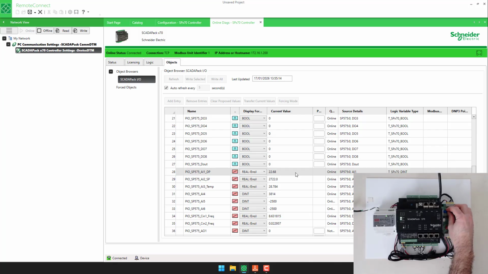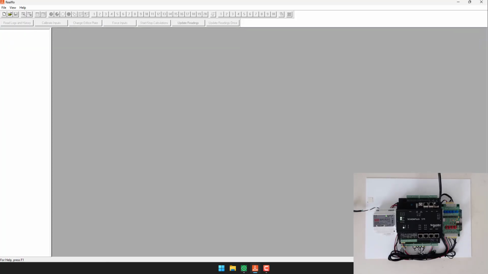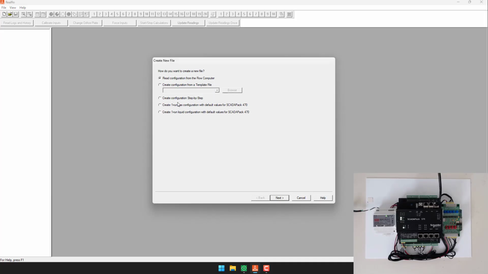Same with the static pressure, we could go down with it, see it go down, and maybe we'll turn the temperature up. We went a little too far down on the static pressure. The inputs on these are 4 to 20 milliamps, so if we go below 4 milliamps, you can see it's starting to get into the negatives. So we can see that this is all working right. So we'll go down into Realflo and create a new flow run. We'll create a gas run that's already configured for a SCADAPack 470 and hit finish.